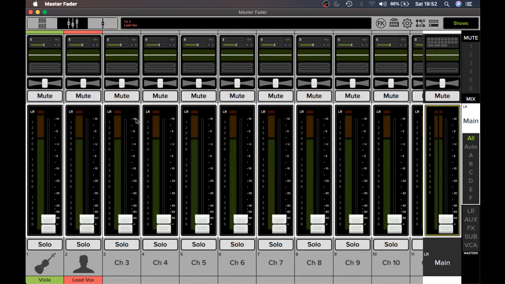So today, as I promised yesterday, we're going to talk more about the other features that are available on this particular mixer, this particular device.